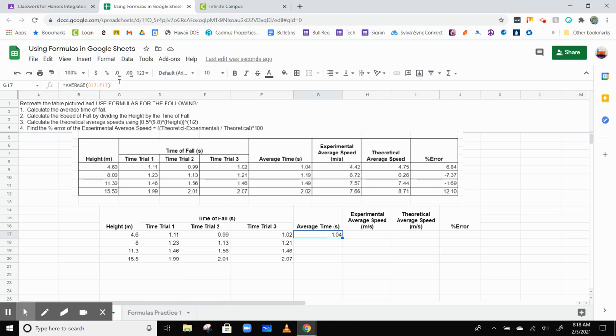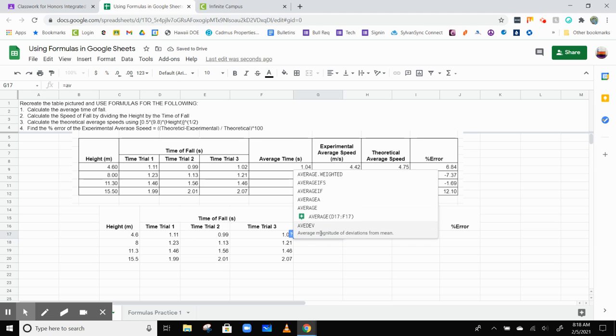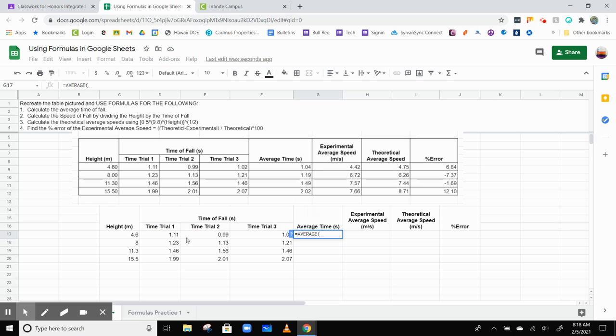One more time, I'll do it again. So again, equal sign, and then I start typing in average and it'll come up. There, average. And then I select the ones I want. I click and drag, and hit enter.